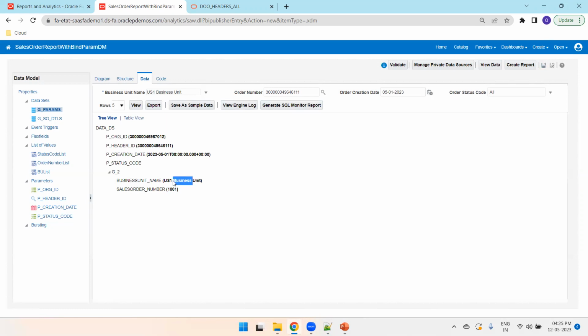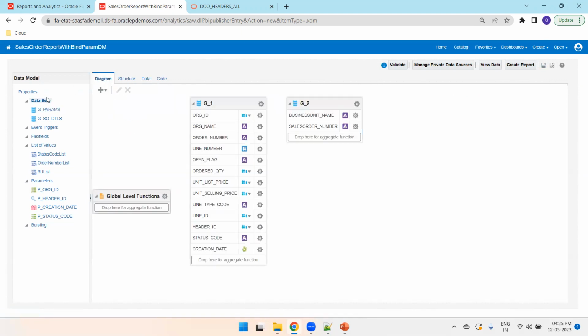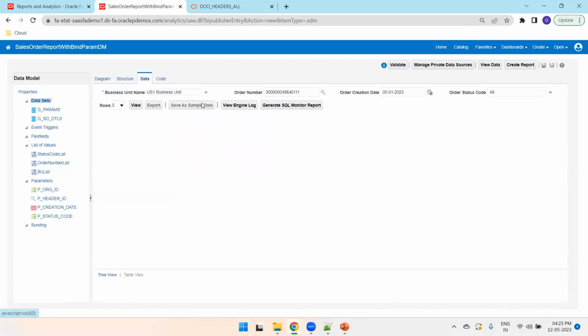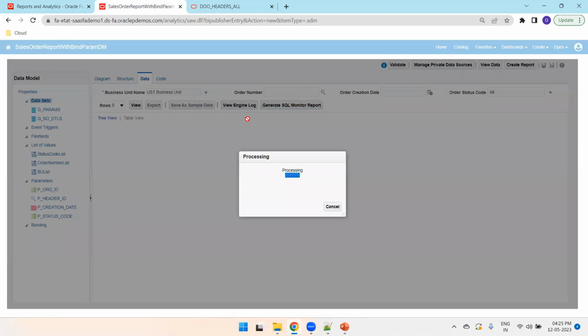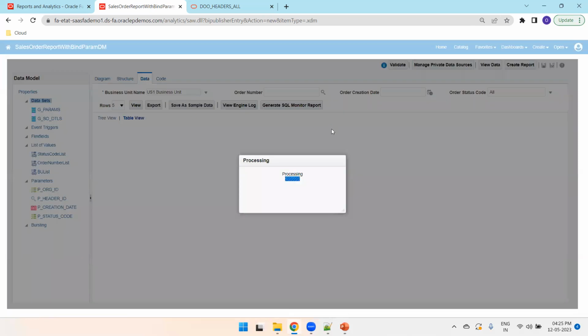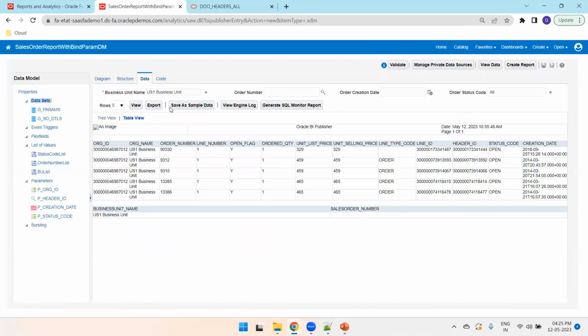Okay, so we could see the business unit name as US1 business unit and sales order number as this one. But still, because of the other parameters, we have not received any data. Okay, so now what we want to do is, there is one option in the data set properties. So here, include empty tags for null elements also, because when you're trying to generate, let us say, XML data, it may not provide me the value for the null elements, but I want that null element data also. So let me click on view, right? So now what I'll do is I'll simply click on export.